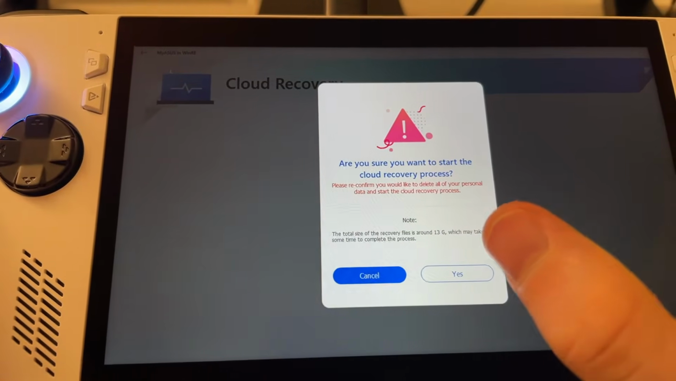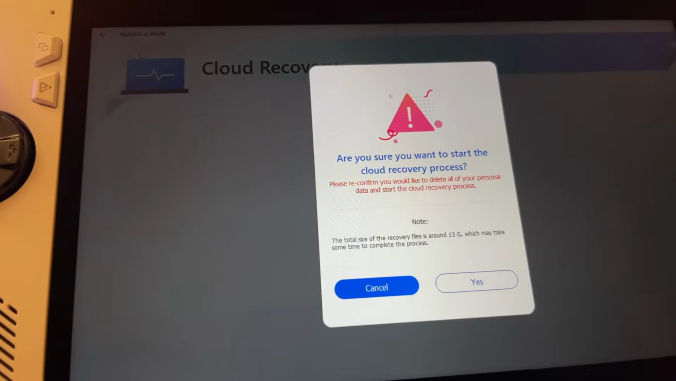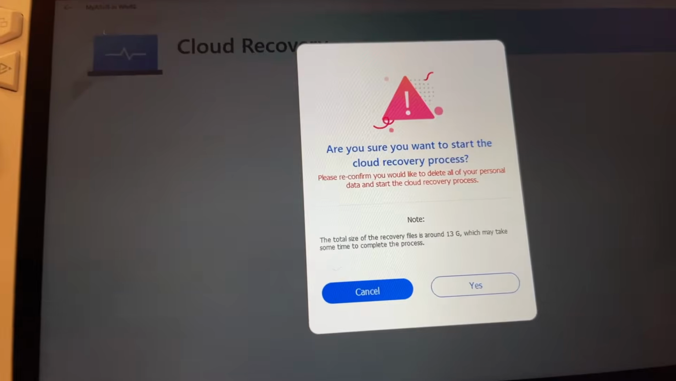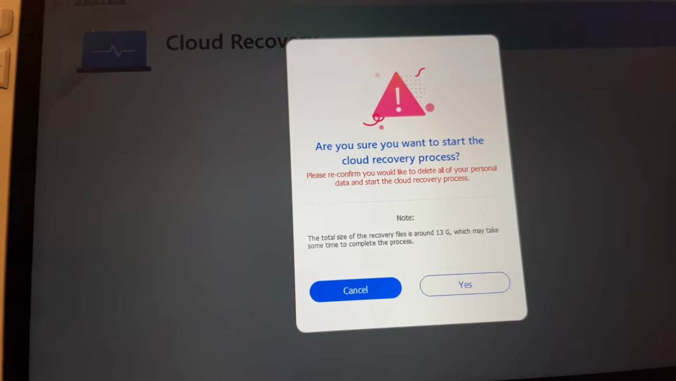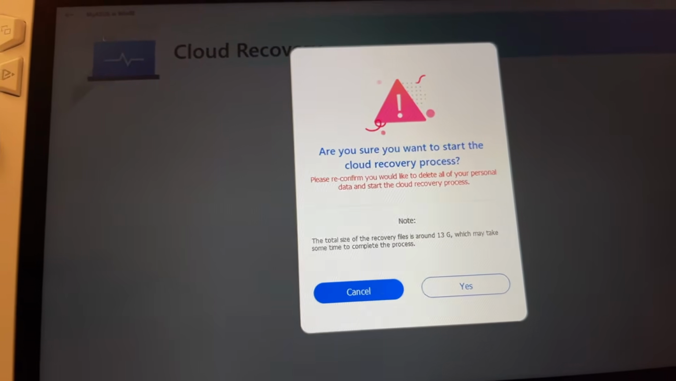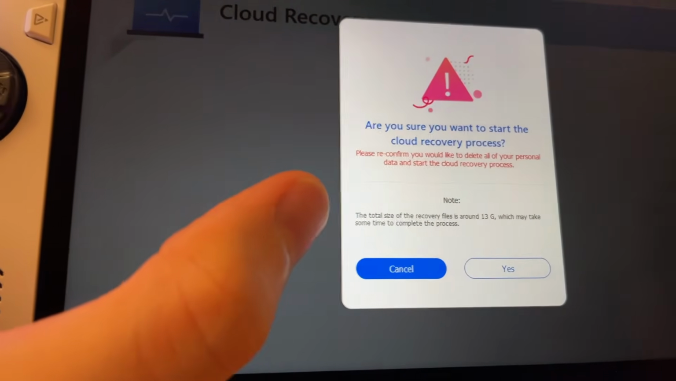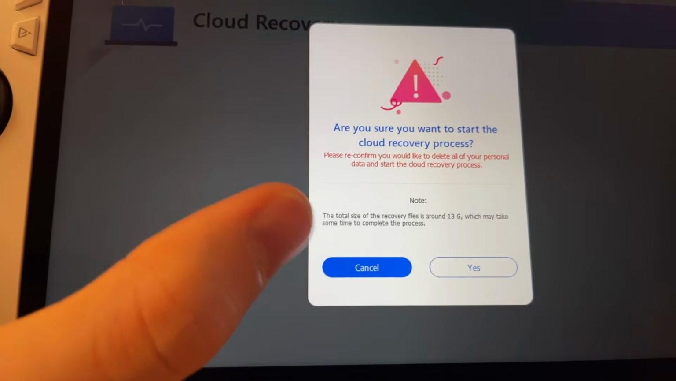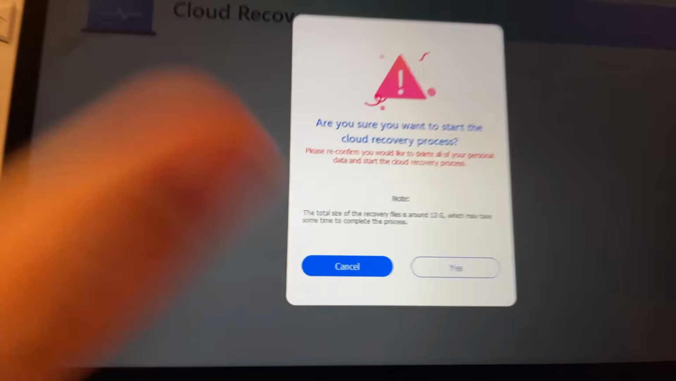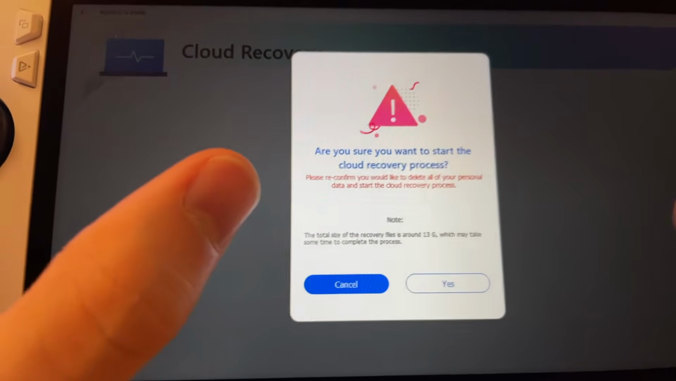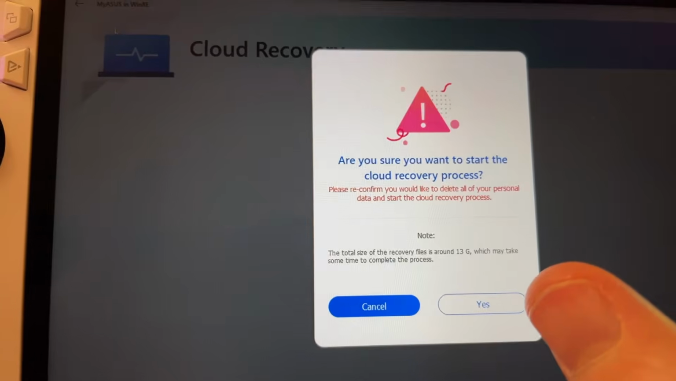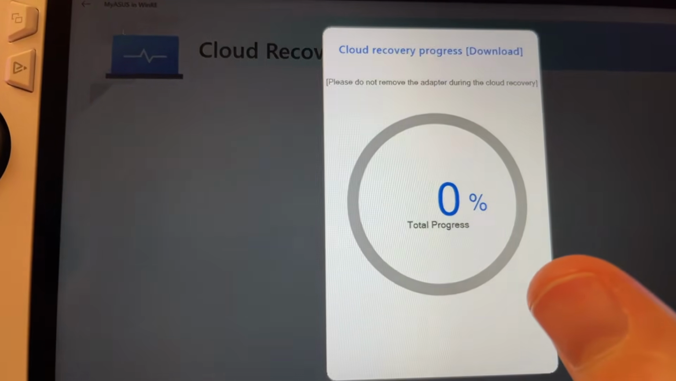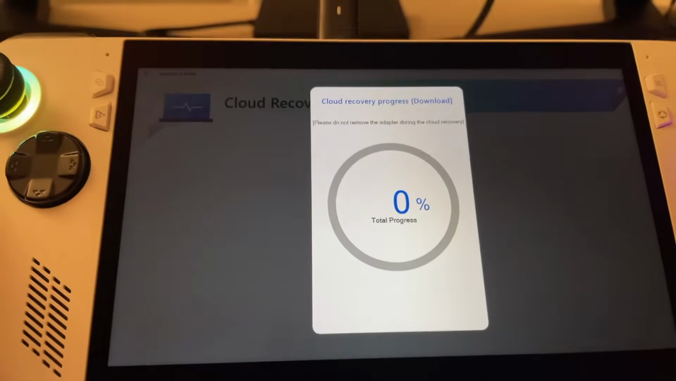Are you sure you want to start the cloud recovery process? Please reconfirm that you would like to delete all of your personal data and start the cloud recovery process. And you can see right here, the total size of the recovery file is around 13 gigabytes, which may take some time to complete the process. That will take a while. This is the longest part, so you can go ahead and click on yes, and it is going to take a while from this point.